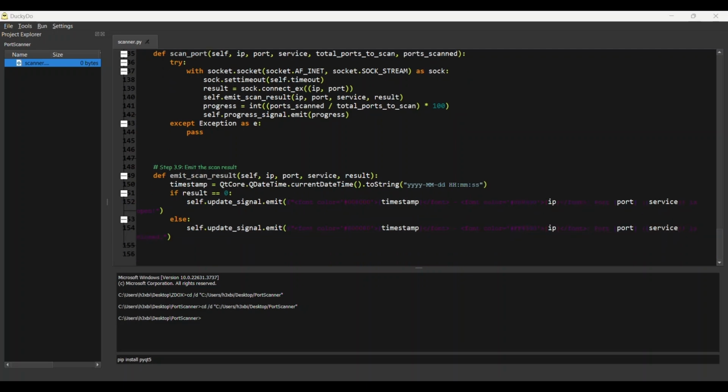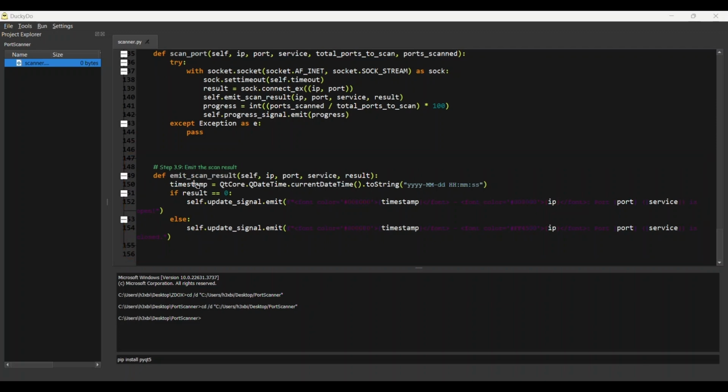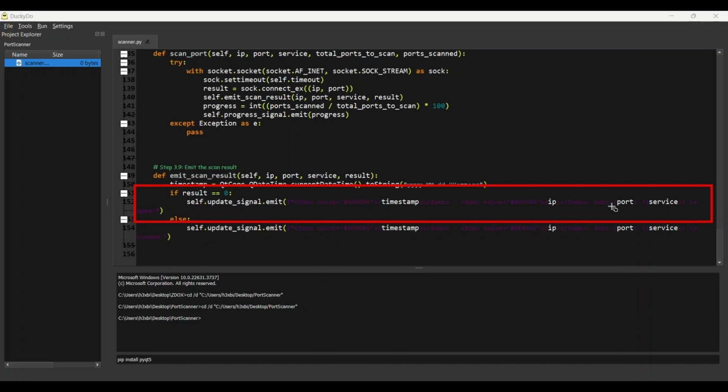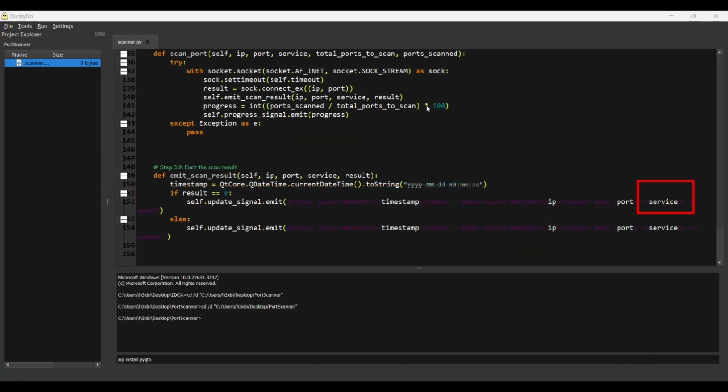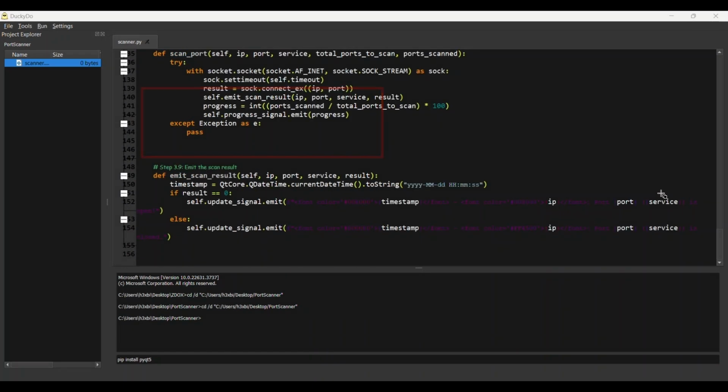So we have created the emit scan result function. What it does is provide the result in the graphical user interface layout in the log. If the scan is a success and the port is open, it will give a message saying the port is open, and it will give the service name which we defined here. We get the service name from this function. It will provide you with the service name, the port number, the IP address, and the timestamp.